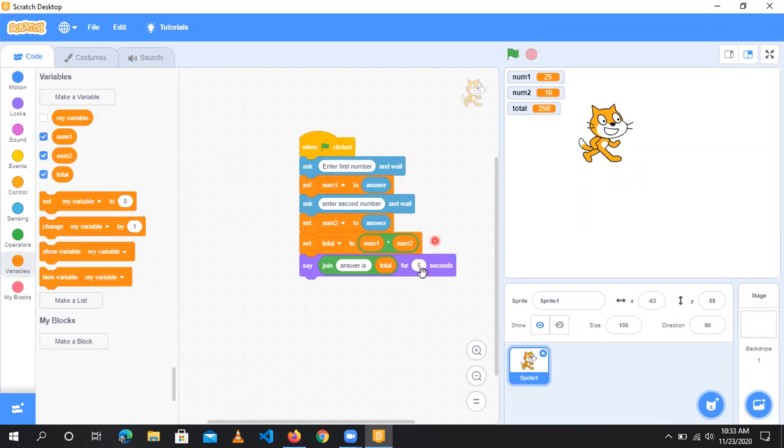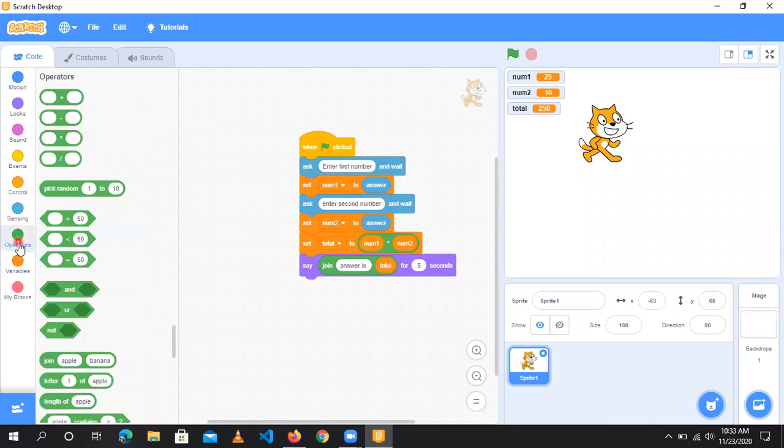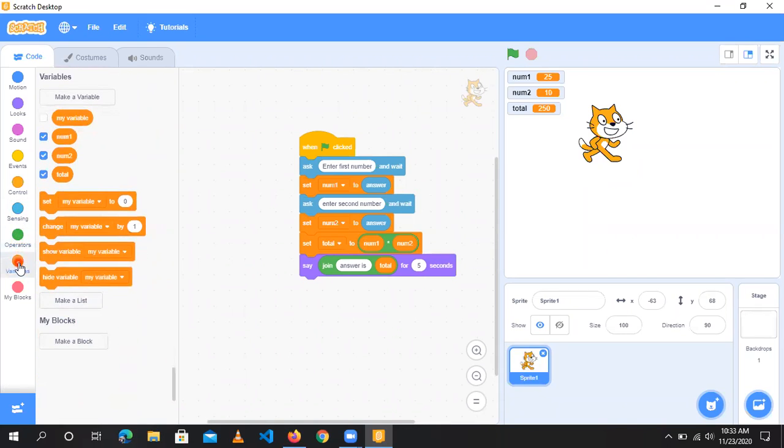This is the program that we made using sensing, operators and also variables, right? This is going to end this session. Connect again.